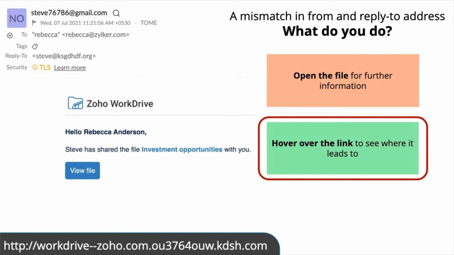There we go. The link leads you to a different domain. Checking until the end of the domain is very essential because right here, while it might look like this email came from WorkDrive, WorkDrive would never use a domain like kdsh.com. So it's always important to check whether your emails or your links are leading you to the right domain.